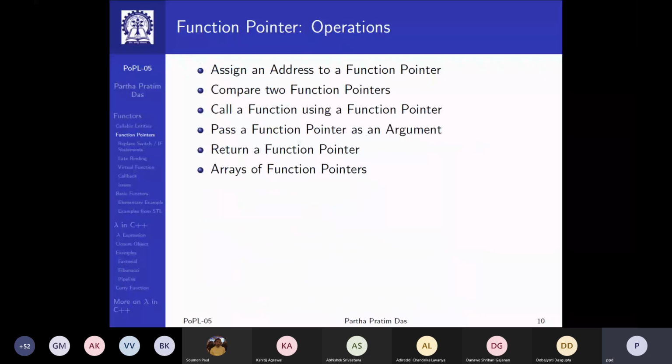So if we look at what we can do with function pointers, we'll say a couple of things. We can assign an address to a function pointer. We can compare two function pointers. We can call a function using a function pointer. We can pass a function pointer as an argument as well. We can return a function pointer, and we can define arrays of function pointers. So the function pointer operator allows these operations to be done on function pointers.